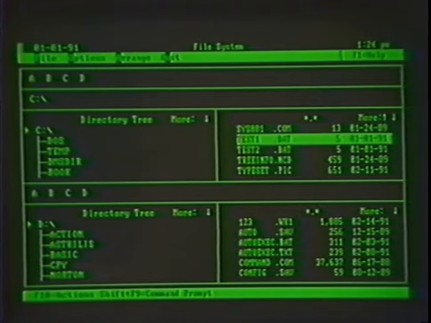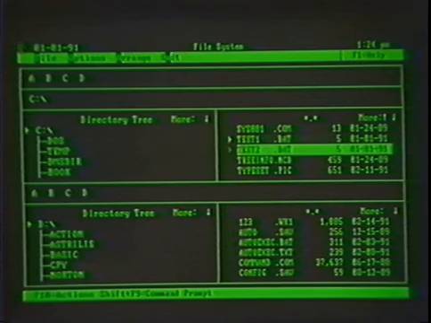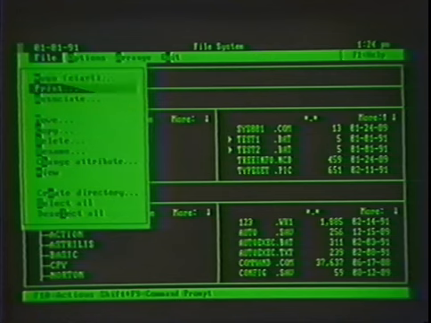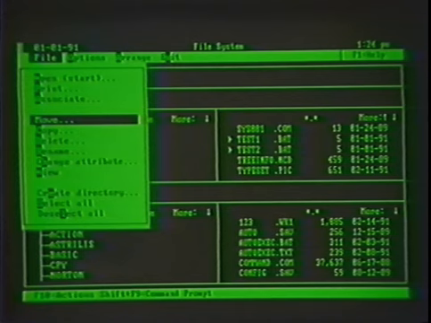Highlight the files you want to move and select them using the spacebar. Press F10 to go to the action bar and choose the option File. Go to the Move command and press Enter.